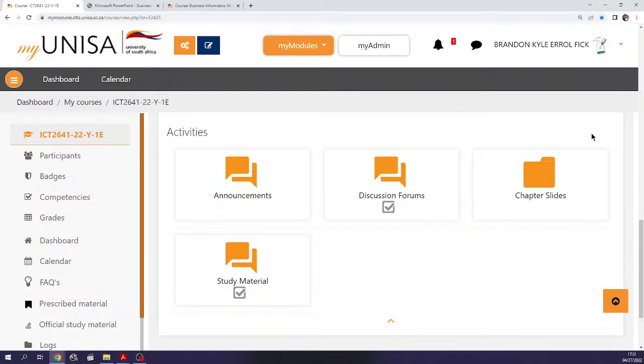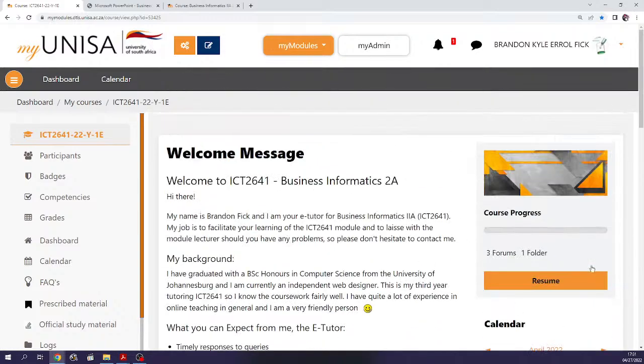At the end of the day, like I said in the beginning of the stream, my job is to facilitate the learning of this module. I do think I've written, if you're interested, you can read all these expectations, but essentially my job is to help you understand the coursework, to help you if you're having problems, and to sort of liaise with the lecturer.